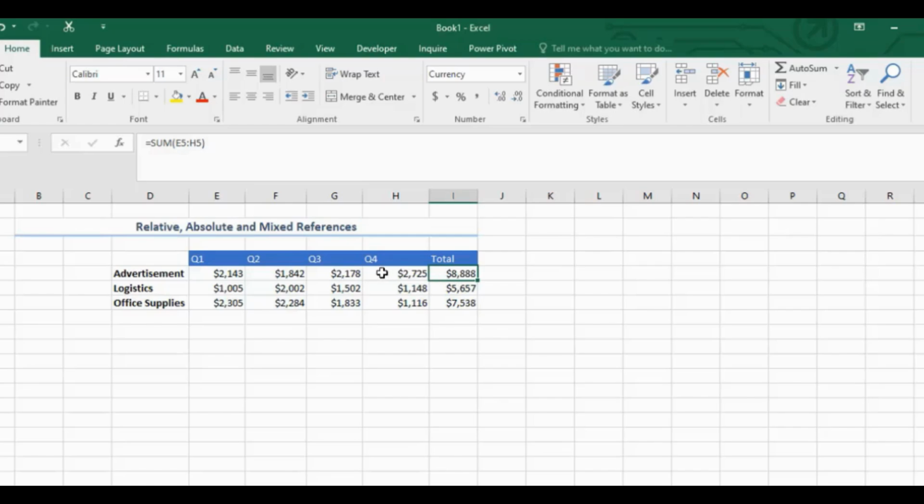But now we also have another one called the absolute reference. So let's say now I have these figures here, and my boss says he wants to see the total that I have in everyone as a percentage. I want to see what percentage of the total of all of this is advertisement. So I don't just want to see the amount, I want to see the percentage.